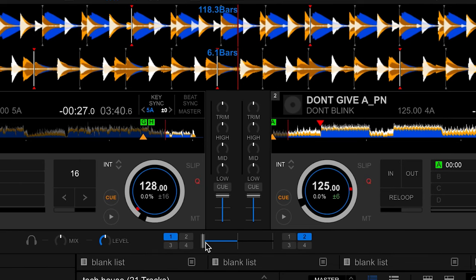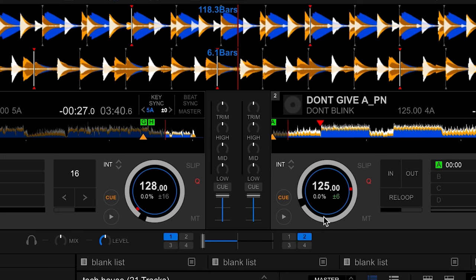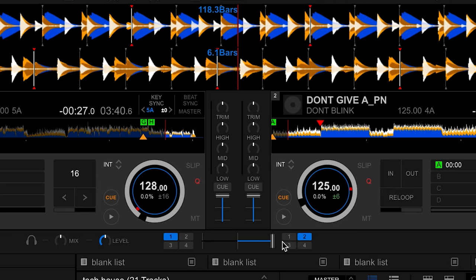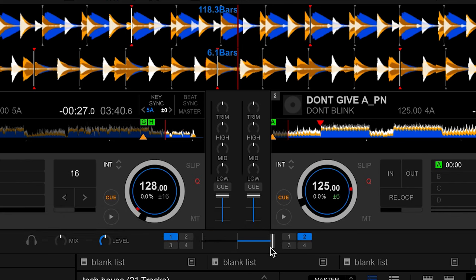Now, just in case you don't know what this does, actually, one thing you need to do is select one here and two here. This would be deck one and this would be deck two. Now, when this is moved all the way over here to the left to deck one, it's just playing the volume from deck one. And when it's over on here, it's just playing the volume from deck two. And what we change in the settings is the smoothest transition from one to the other. In other words, as we move it across, it turns the volume down on deck one and the volume up on deck two in a very smooth way, and vice versa.